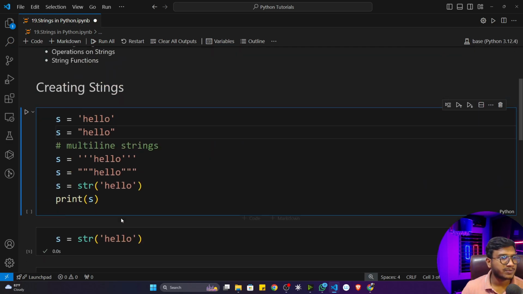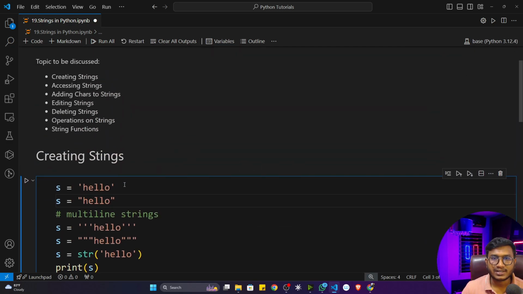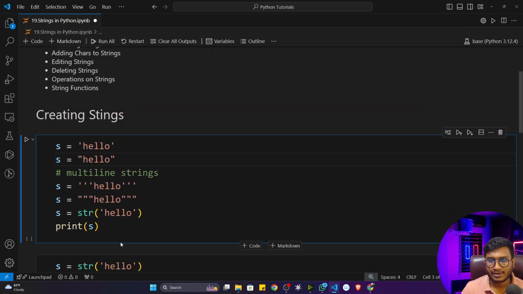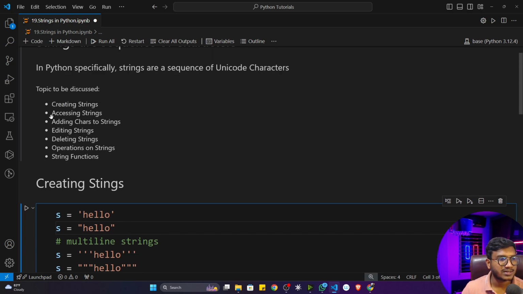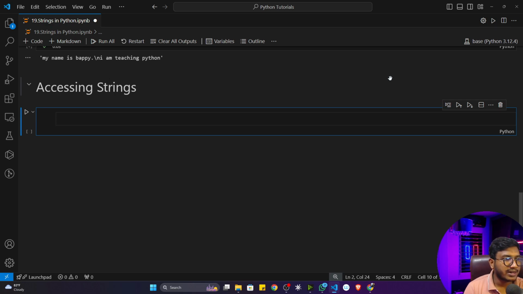So guys, I hope this part is clear, like how we can create strings. There are different ways we can define a string. Now the next concept we'll be discussing is accessing a string through index. Whenever I'm talking about accessing a string, that means you can access a substring from a string. Let's say you are having a string, you can access some part of that string through the index.